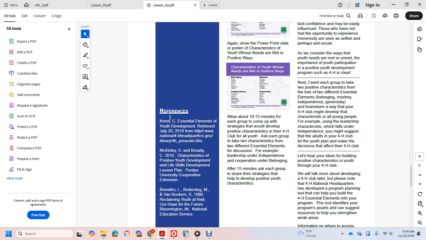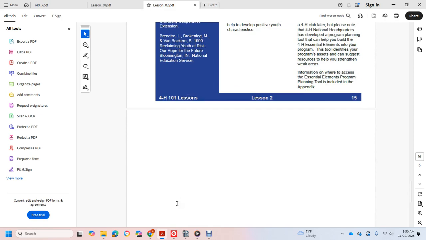References: Cressy, Essential Elements, Youth Development, retrieved July 20th, 2010. McKinley, S. and Broad, C. 2010, Characteristics of Positive Youth Development, Life Skill Development, Lesson Plan, Purdue University Cooperative Extension. Brendtro, L., Brokenleg, M., and Van Bockern, S., 1990, Reclaiming Youth at Risk: Our Hope for the Future, Bloomington, Indiana, National Education Service.